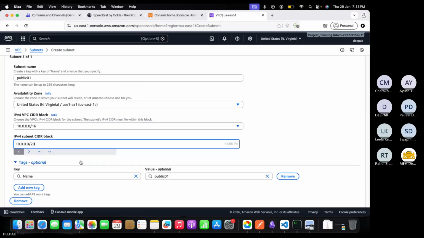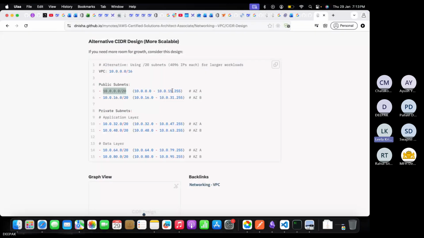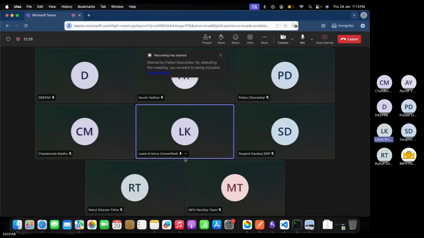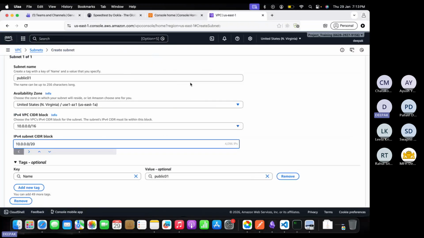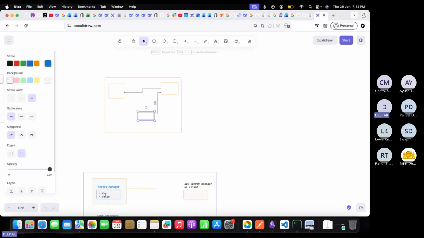Deepak: Yeah, the availability zone, should it be the same one where our actual VPC has been created, or can it be any availability zone? No. So any other question? I will get back to you.